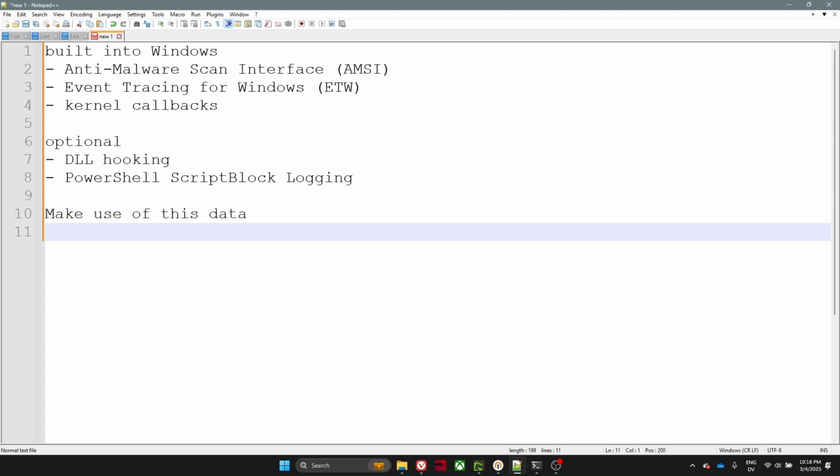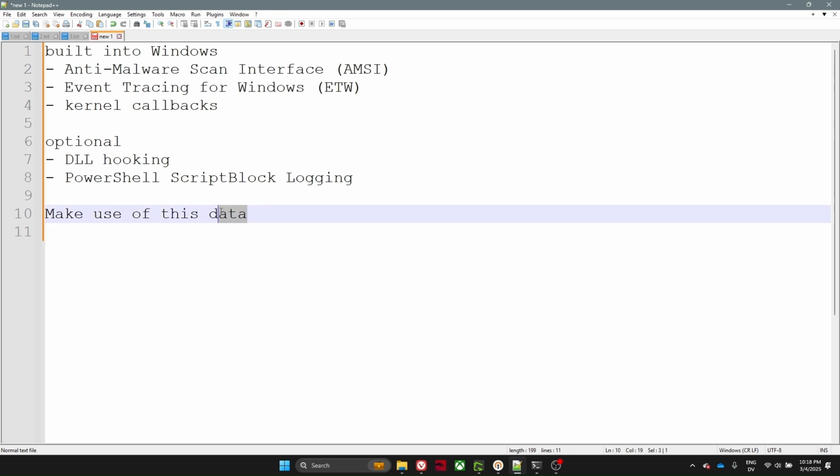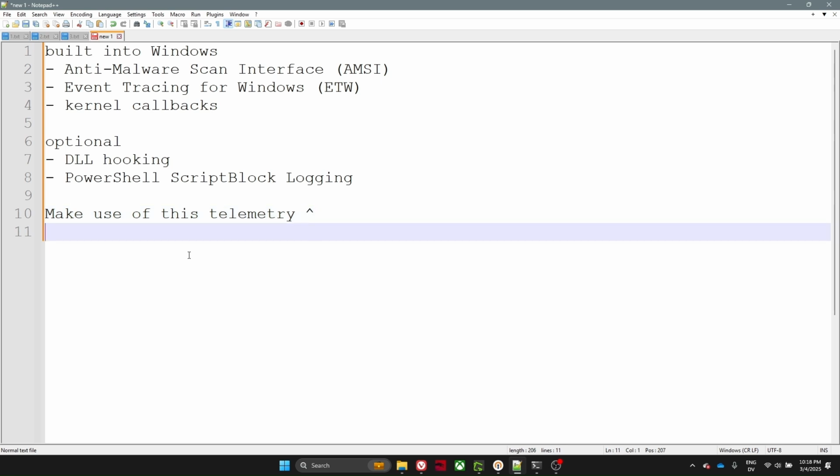At least in our environment, this is how we're going to make use of this telemetry. I will start saying telemetry so that you get used to that verbiage. So we're using Aurora EDR, and Aurora EDR takes in ETW, right? Aurora EDR is built on ETW. It reads those ETW logs and has different rules based on that.